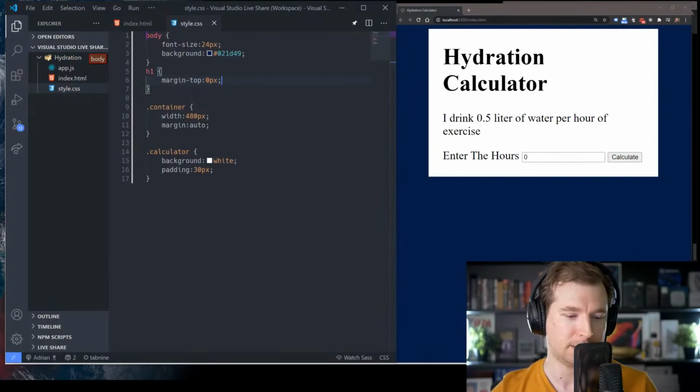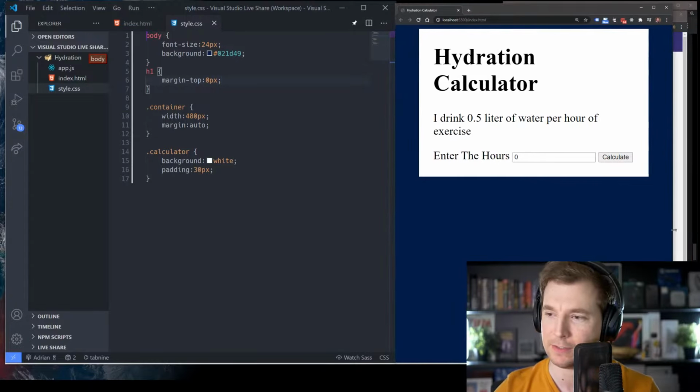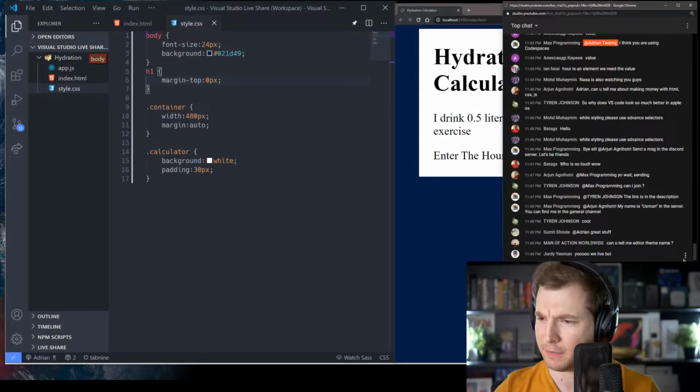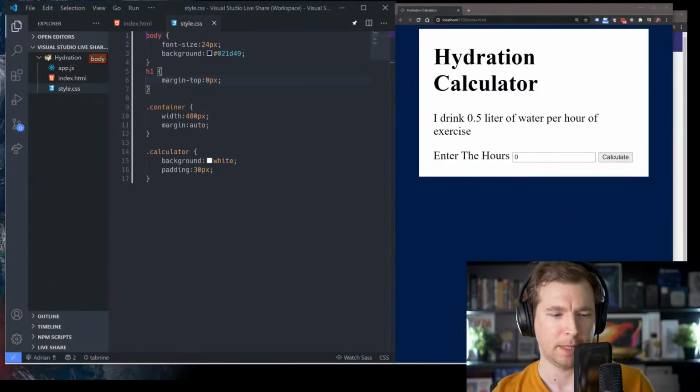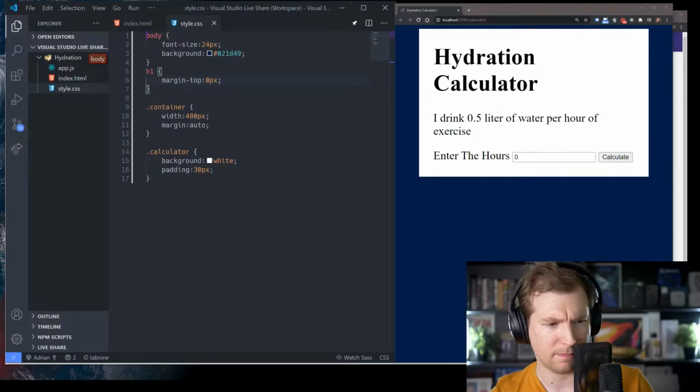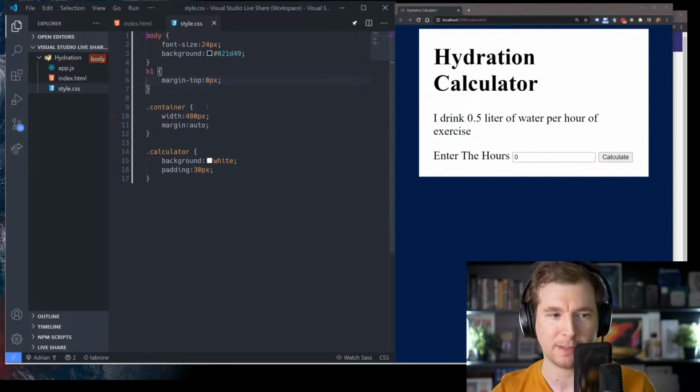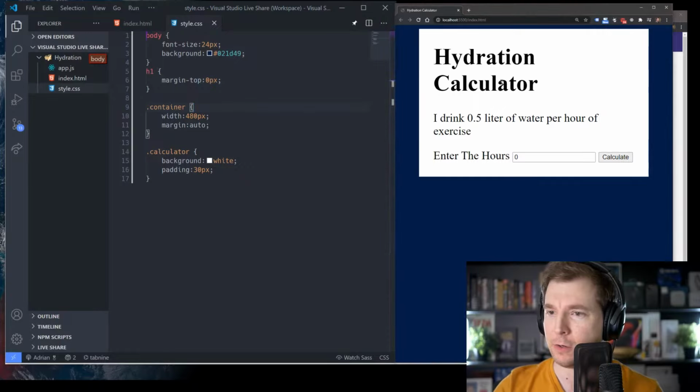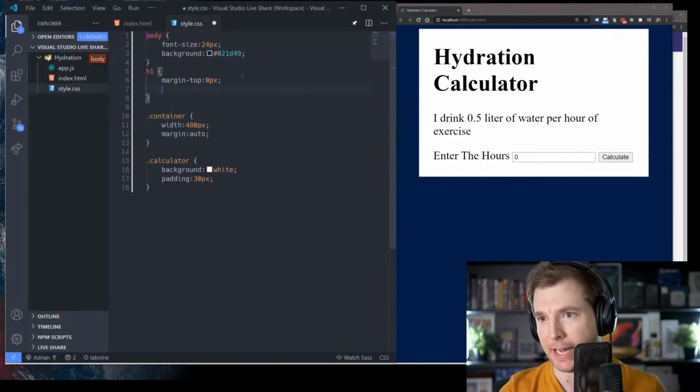I'm also going to double check to see if I have any comments in my own chat, because I might be missing out on something. So let's have a look here. In my chat here, just a couple of people saying hello and stuff, advanced selectors, all good. Anyway, so we're on the H1 tag here.